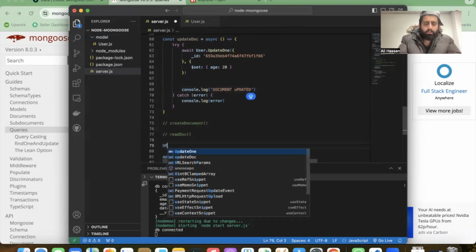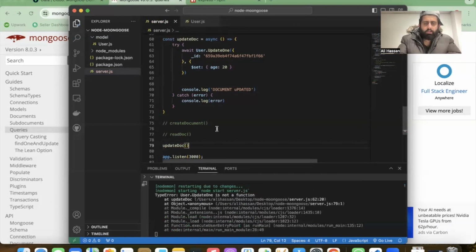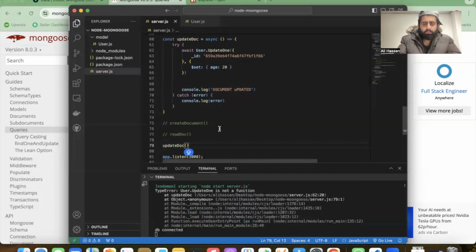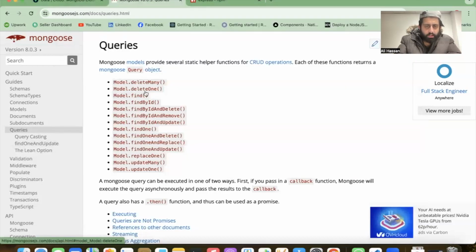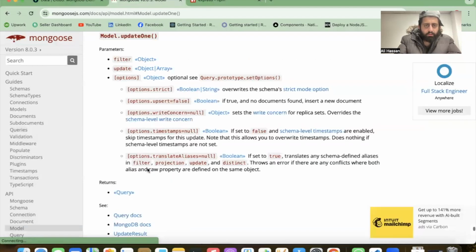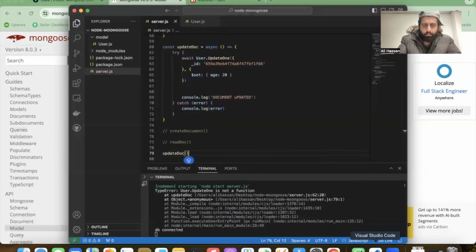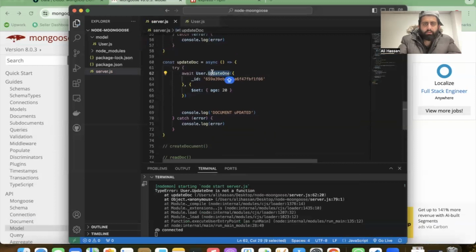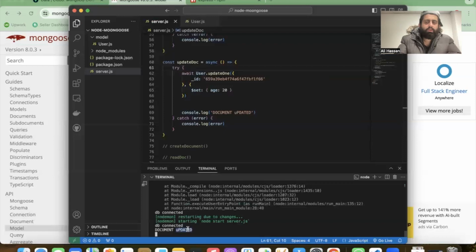Let's call the updateDoc function. User dot updateOne is not a function. Update one is not a function. Let's check here. Why is it not working? We are using the correct method, so let's copy paste it. We are not using the same casing. We are using a capital U, but U is small here. Now refresh it and save the file.